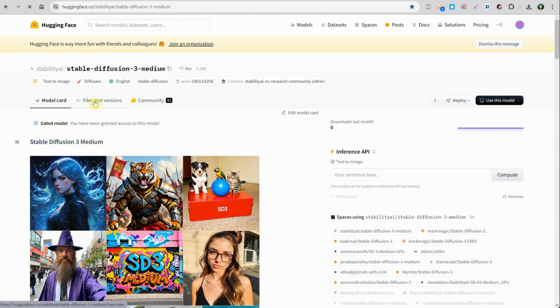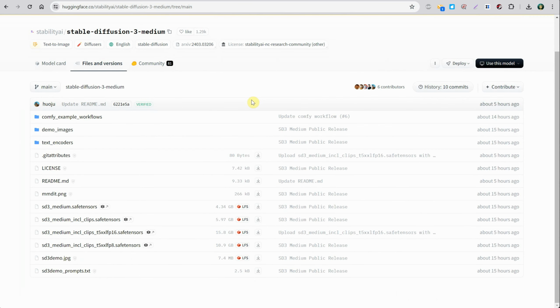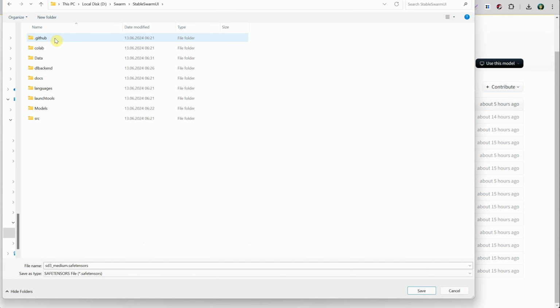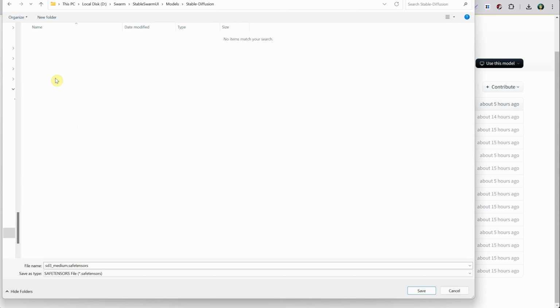However, you need to click on the Files and Versions tab to actually get the models. The smallest one available is the SD3 Medium. If you're using other interfaces, you can download the second one. But I will get the 4.34 gigabyte version. After downloading, you'll need to place it in the Models folder and then the Stable Diffusion folder. Click Save and wait for it to download.